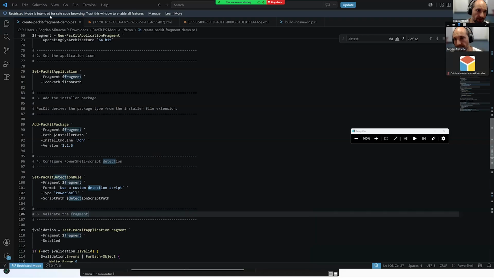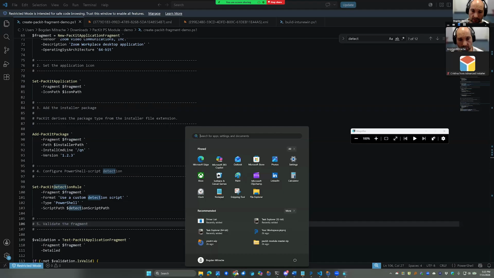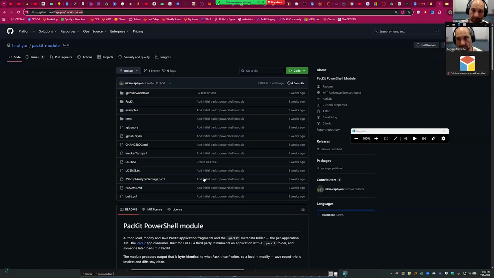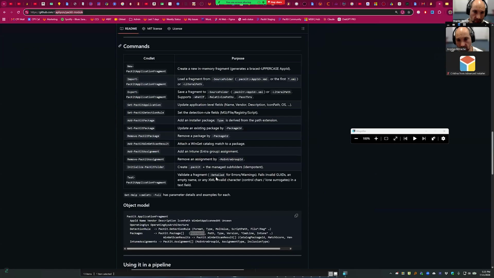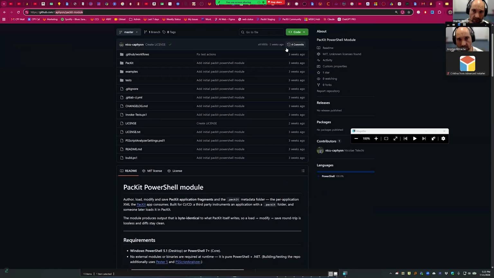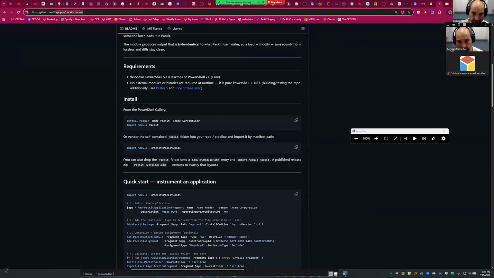So I have here a little script that I put down a few days ago, to create a PacKit fragment. And this is using our PowerShell module, which let me show you here. It's available on our platform on GitHub. It's a free module, as I said. You can get it installed on your machine. It will be available very soon in the PowerShell gallery. Until then, just download the zip and install it on your machine manually.